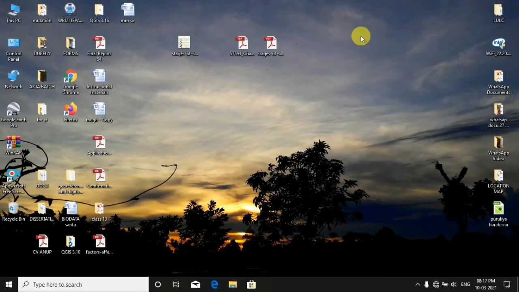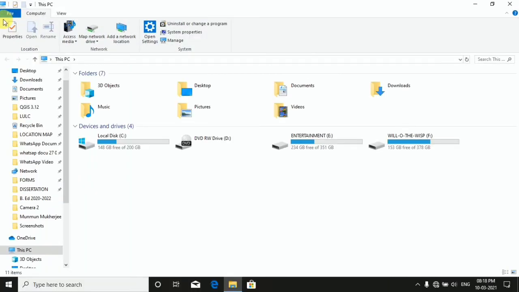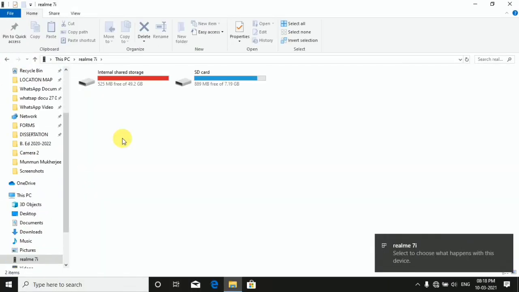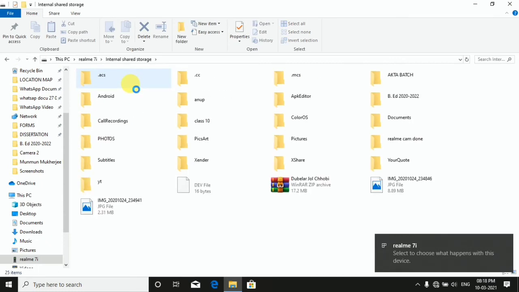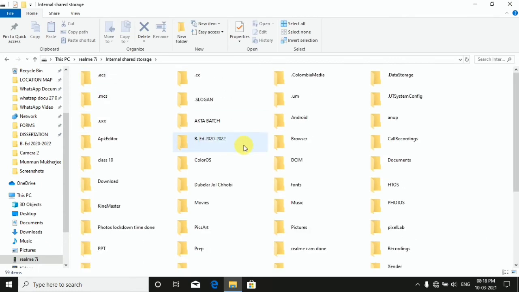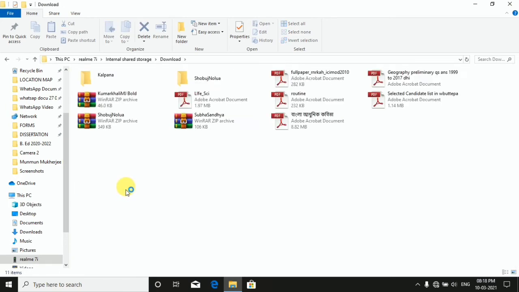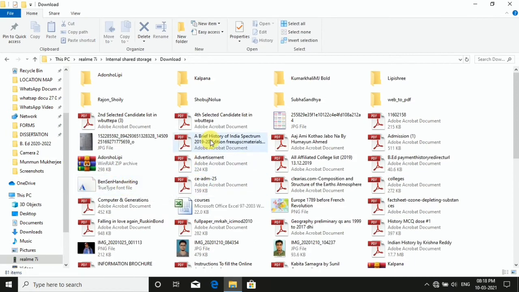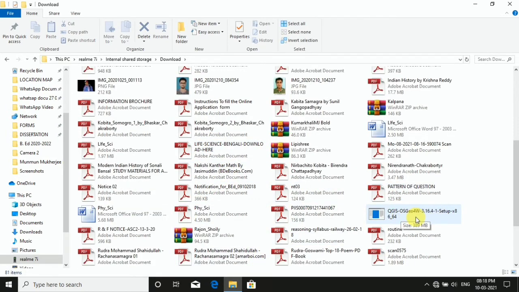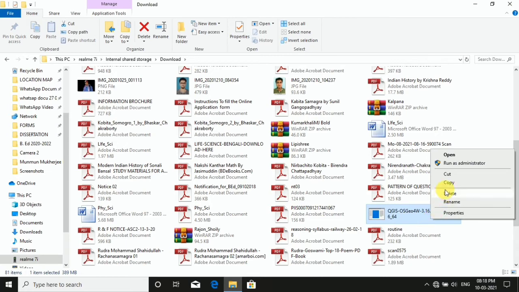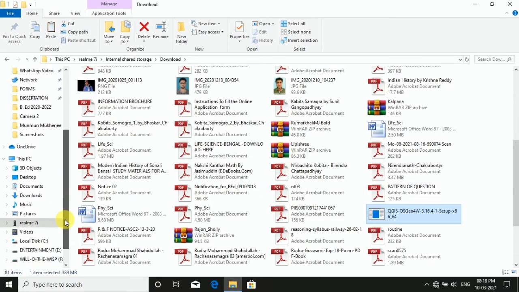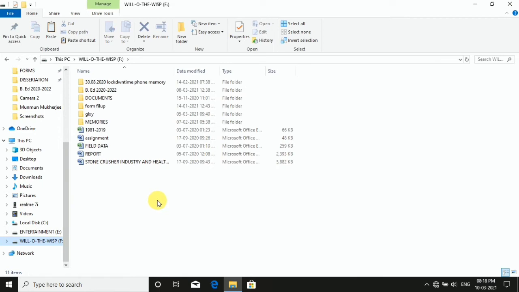Then connect your mobile with your laptop using a data cable. I'm connecting my mobile phone with my laptop. And the downloaded file, QGIS version 3.16.4, is in the download folder. Just copy the file, or cut and paste it, into your machine.